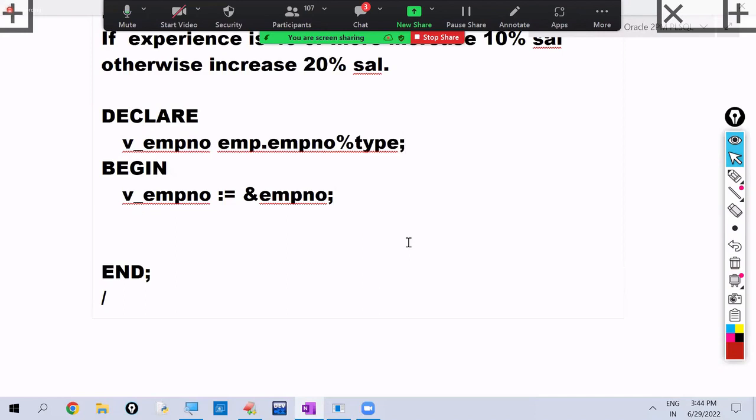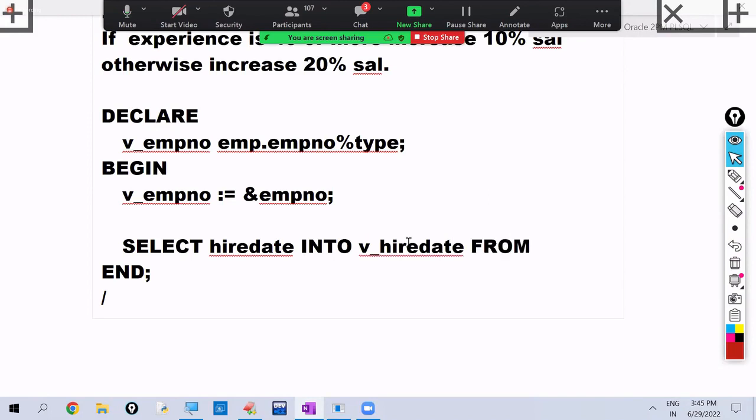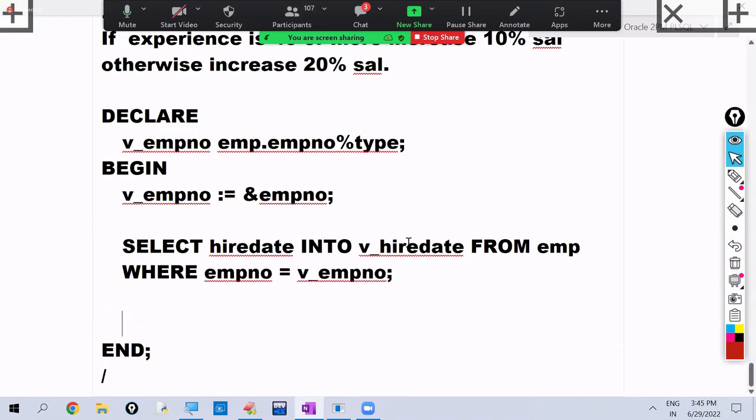Okay. So this employee's experience we have to calculate. To calculate experience, which value is required? Hire date value is required. So retrieve hire date value, hold in one variable. What we have to write? Select hire_date into V_hire_date from emp where employee_number = V_employee_number. So we are retrieving hire date value and holding it in the V_hire_date variable.